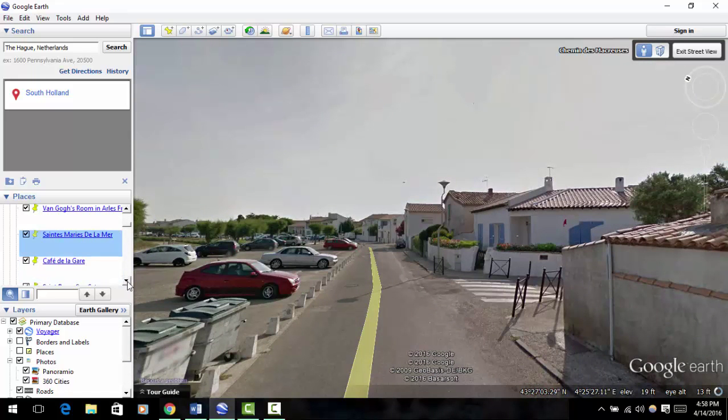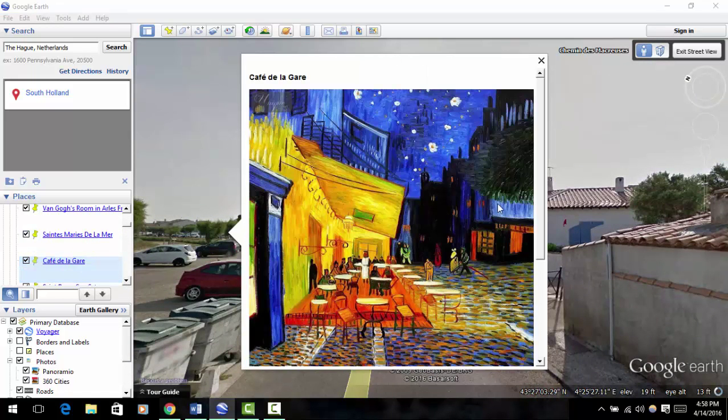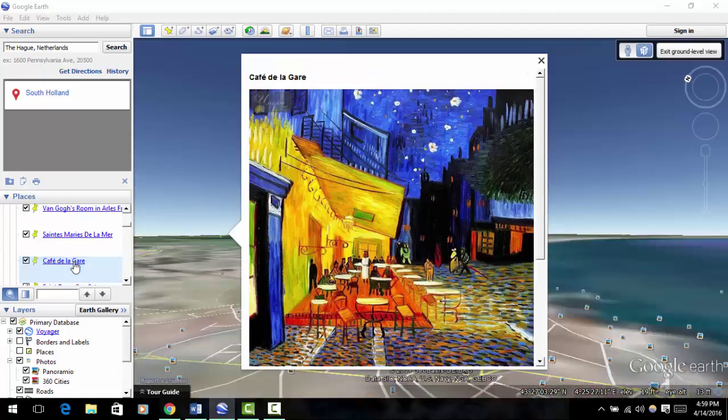Let's move ahead. And this beautiful famous painting of Van Gogh's The Cafe. Let's see what that looks like today.